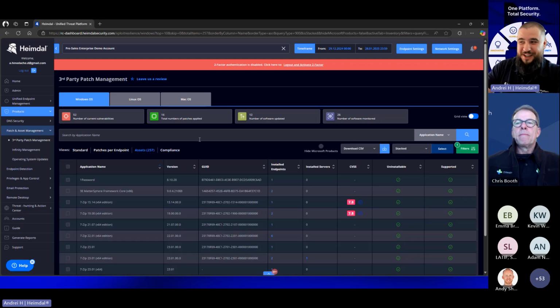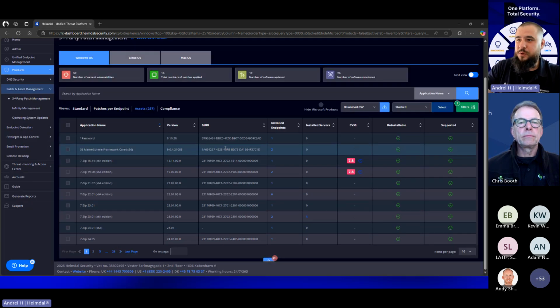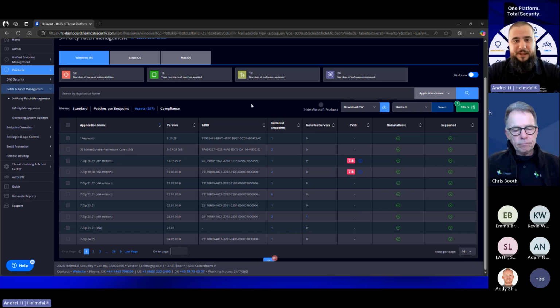However, my favorite functionality, that thing with the visibility that Chris was mentioning, that's very important. Knowing where your risks sit is one of the most important things out there. So you actually get a full diagram of everything that is installed within your environment. And you can see how many endpoints, how many servers have that particular application. So this is something that empowers you to operate at a different level.